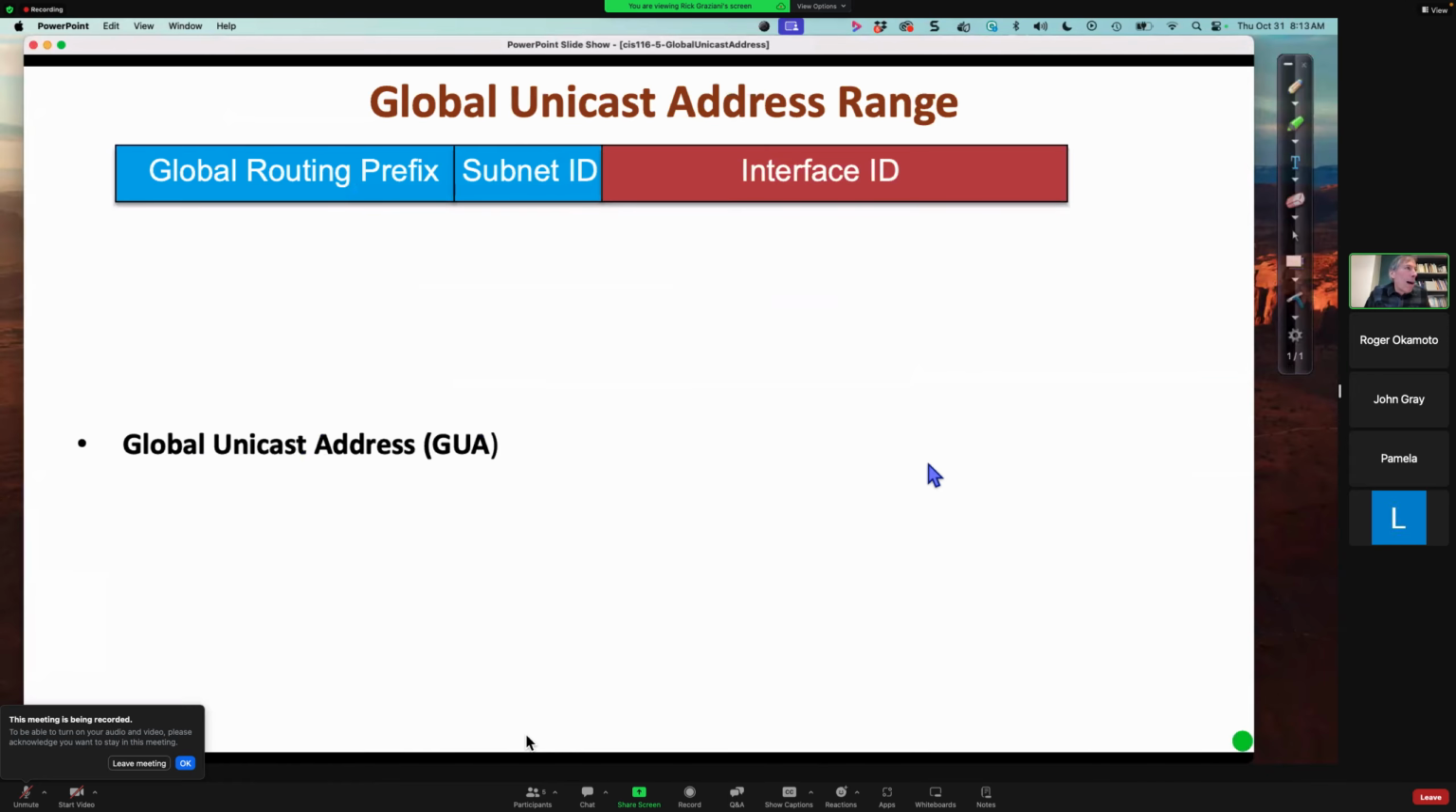Okay, the global routing, the global unicast address. So in IPv6, we talked about this previously. We have a global routing prefix, subnet ID, and interface ID.